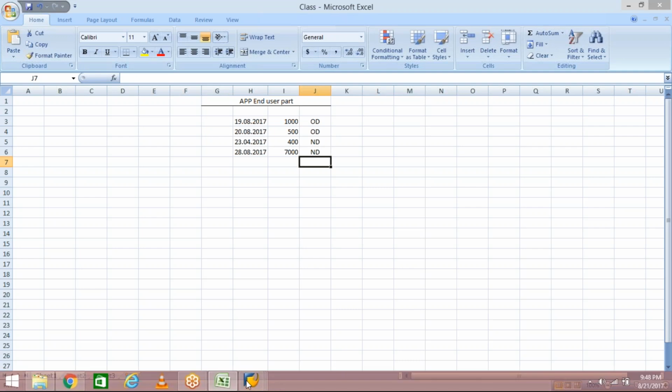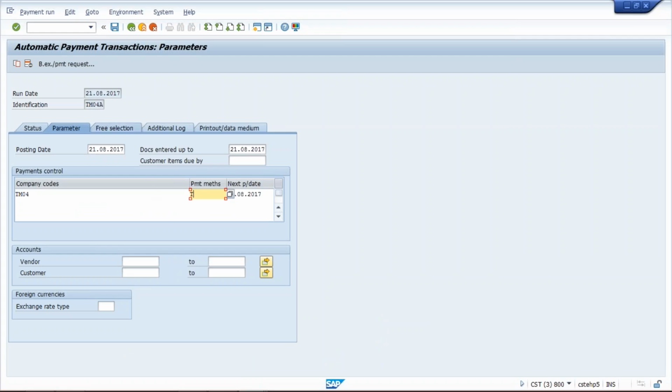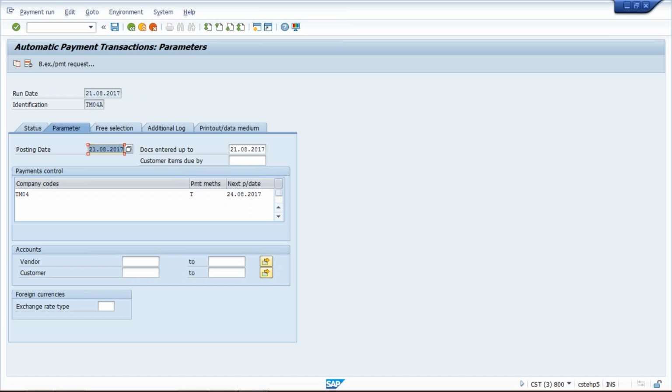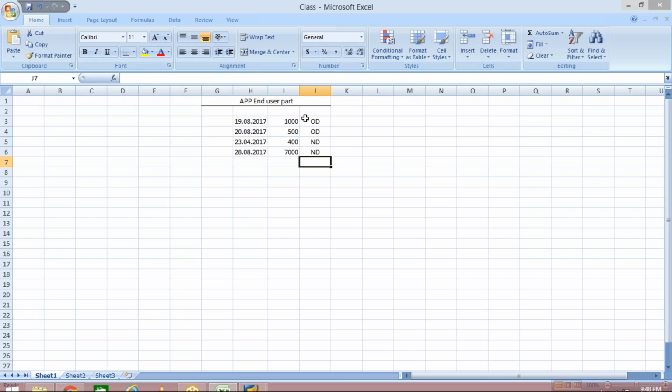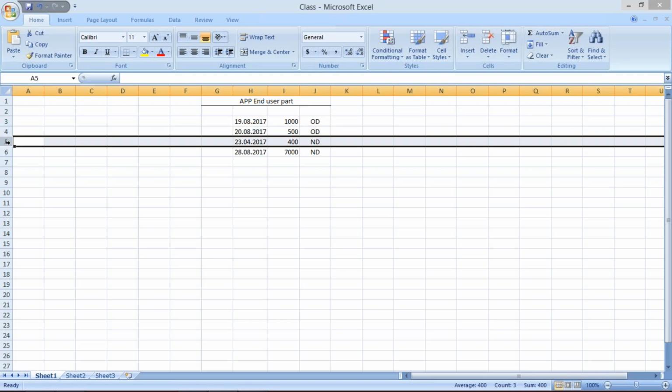Now when we run this automatic payment program, see here, the posting date is 21st 08. First of all, the system is going to select this overdue item very easily. There is no problem. And even this invoice is also going to be selected by the system for payment.